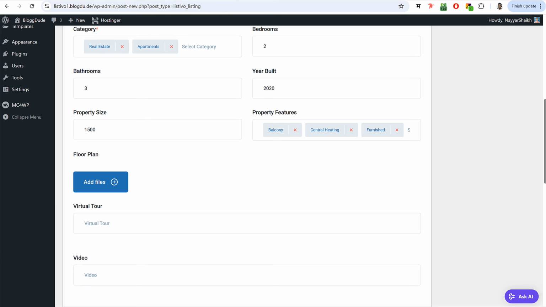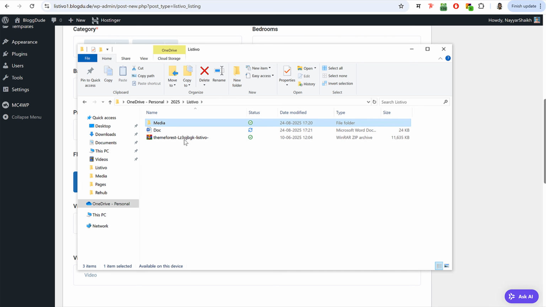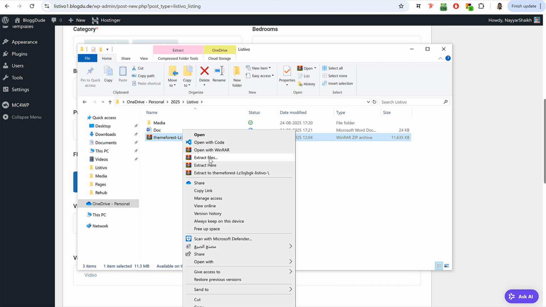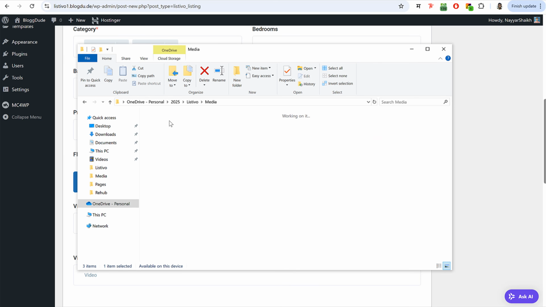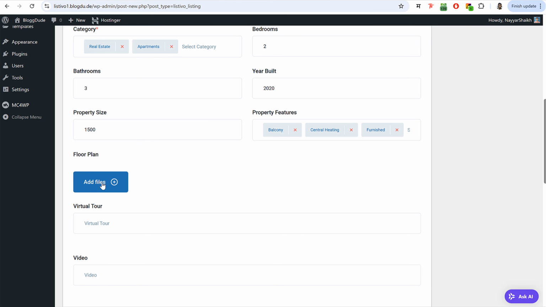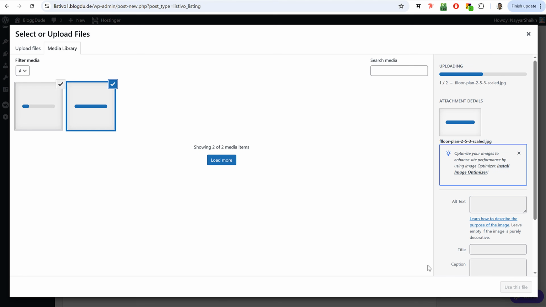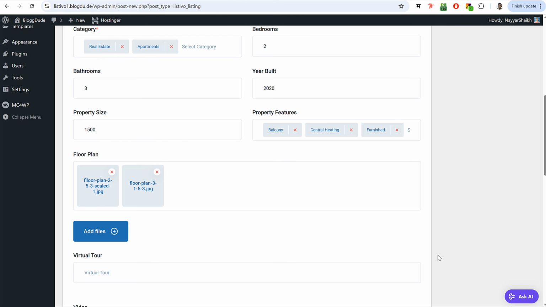And once you open that zip file, you will see this media folder. So once you right click and click on extract files, you will see a media folder. And inside that, I've given you all the files that I've used to create this demo website. So if you don't have your real files right now, you can use these dummy files to create this website. Okay. So I'll add some floor plan photos. So these 2, as you can see, I'll drag and drop it over here. Once selected, I'll click on use this file.